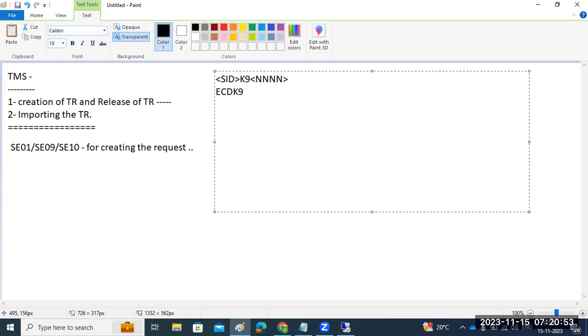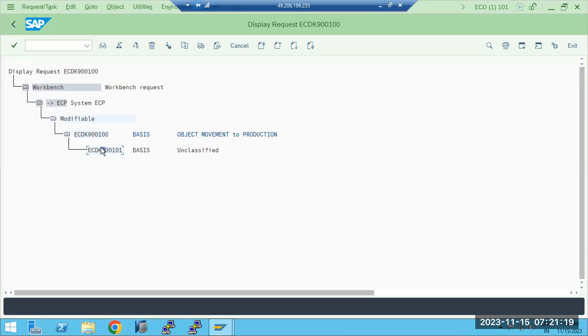Suppose the first number is 00001, a five-digit number. It will be created here. Then when you create the second request, the number will be allocated automatically. Like that, it will create the numbers in the system here, right? So here you can see the same request number is created here.